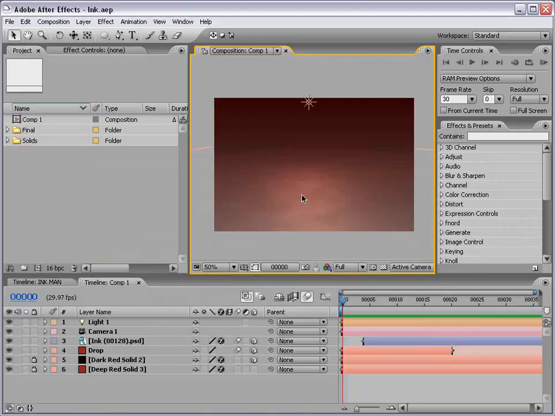Okay, now today we're going to actually create these ink spatter elements ourselves inside of After Effects. Now, you might be better off going and getting some ink and some paper, spattering it on the paper and taking some pictures of it with your digital camera and bringing them in that way. Now, if you'd like to just create them in After Effects, here's a pretty good way to do it.